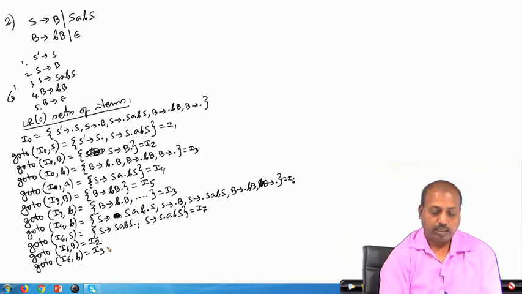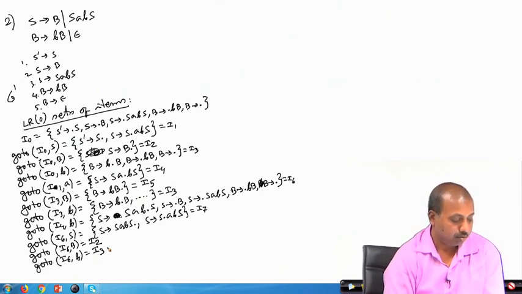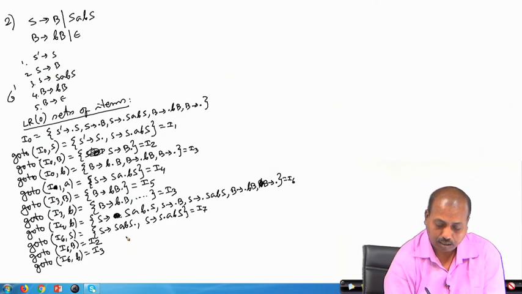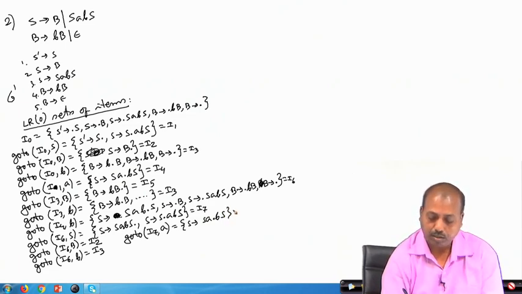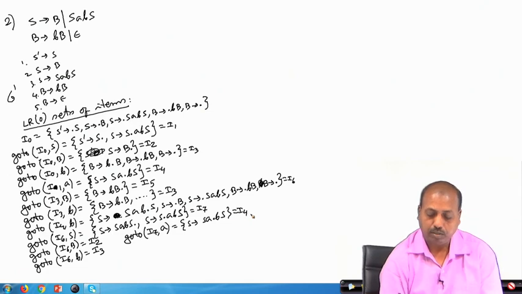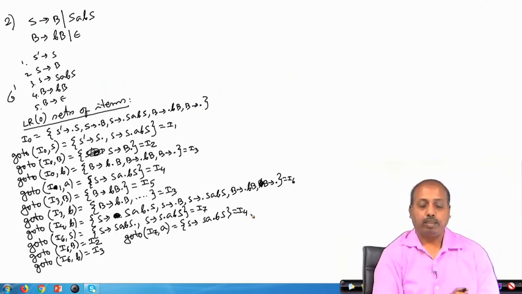Go to I 6, B is also done. Now, I have this I 7. Go to I 7, A. So, that will give us S producing S A dot B S, that is equal to I 4. So, all the items have been constructed, I 0 to I 7.